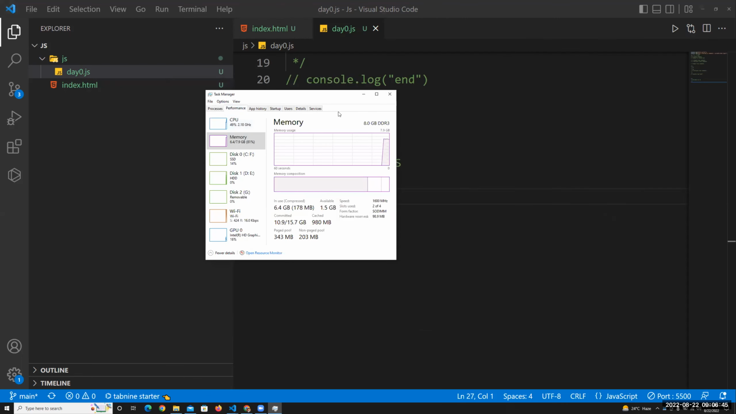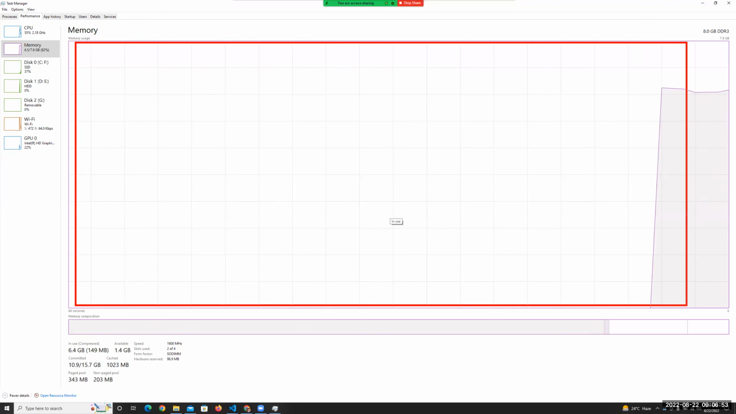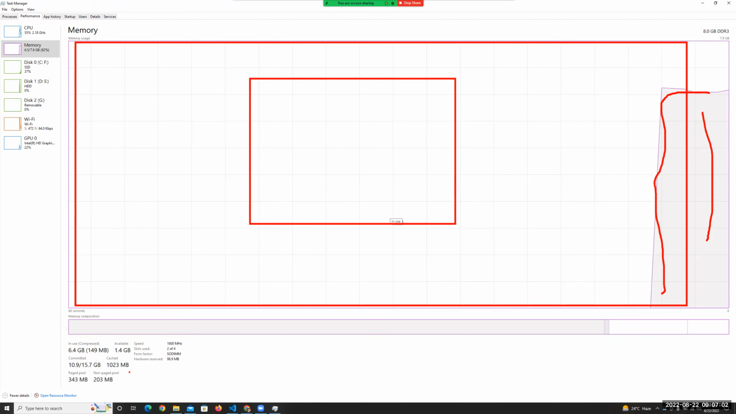I'll go to performance. I will just click this and see, this is my memory locations. This much memory is utilized by my programs or different programs. These memories are utilized. These are the empty memory because I am having 8 GB of RAM.